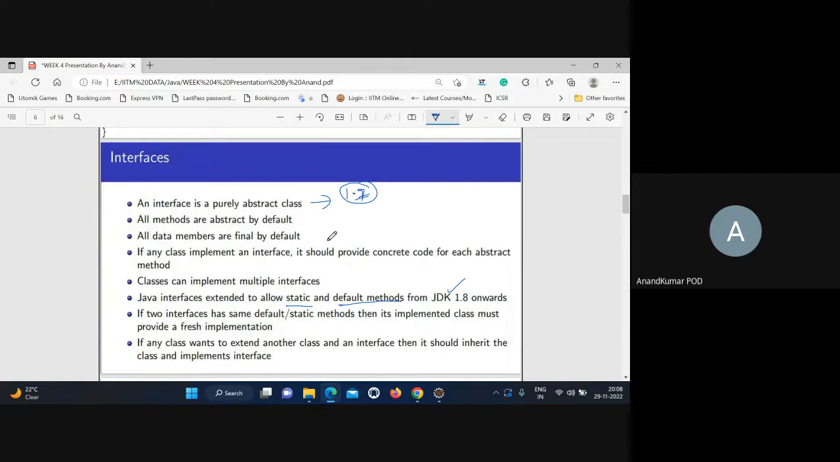Here all methods are abstract by default in the interface. Suppose you define interface I, and here I write void add as one method. I put a semicolon because by default all methods are abstract.